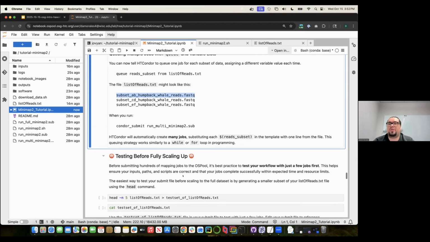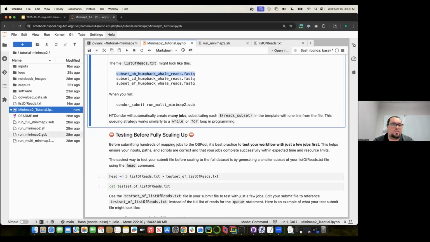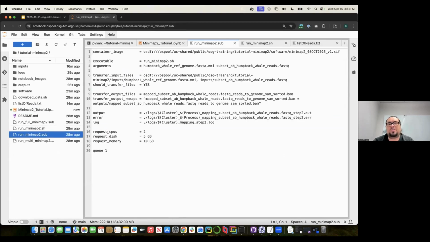So in our case right now, if we go back to our original submit file, we're requesting 2 CPUs, 5 gigs of disk, and 10 gigs of memory.